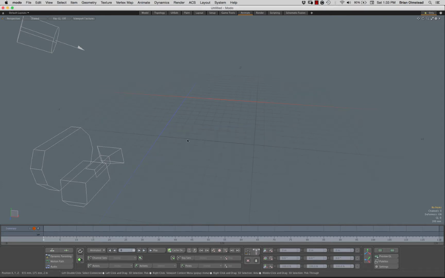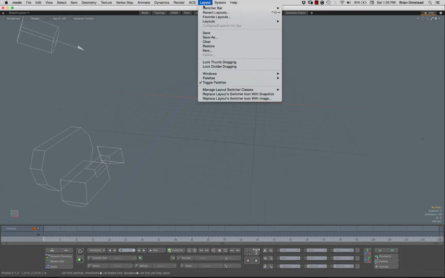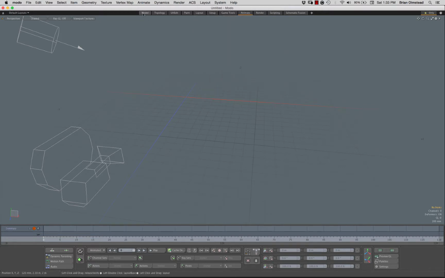One thing, if you have an animation tab that is kind of out of whack, you might have customized it, did something crazy, if you just double click on the tab up here, it's going to say, do you want to reset everything? You can hit OK. Alternatively, you can do layout and then restore right here, and that's going to reset all your settings as well.